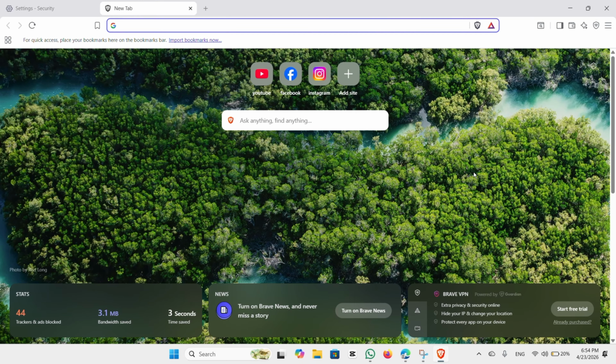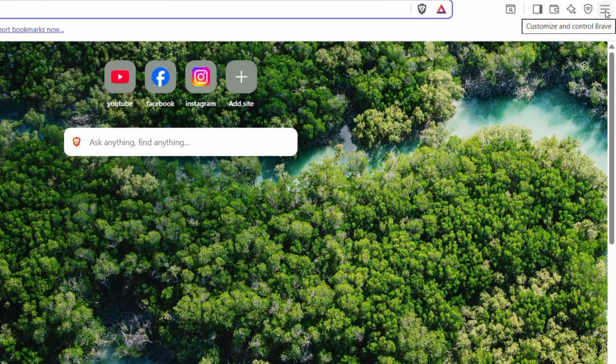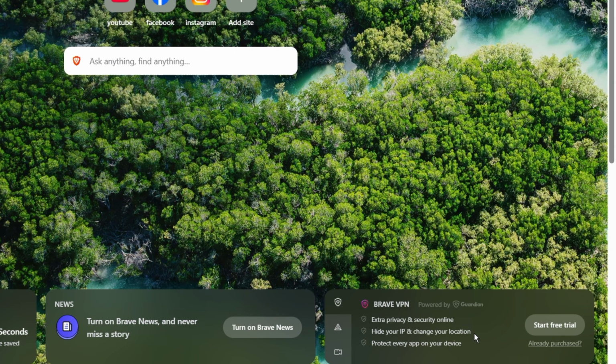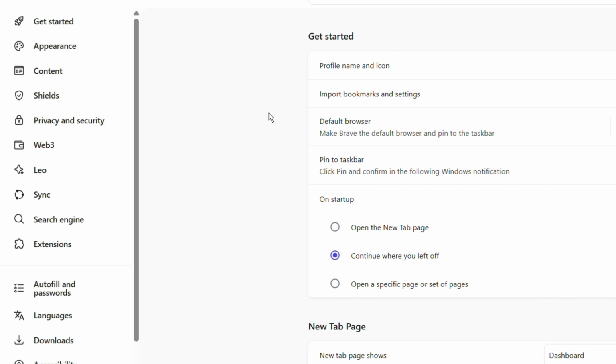Now, once opened, you need to go to the hamburger menu at the right side, or the three lines, and look for settings and tap on it. Now, once you're on settings, at the left side, you have a lot of options in here. You have appearance, content, shields, privacy, and security. Now, what you need to do is to click on search engine.